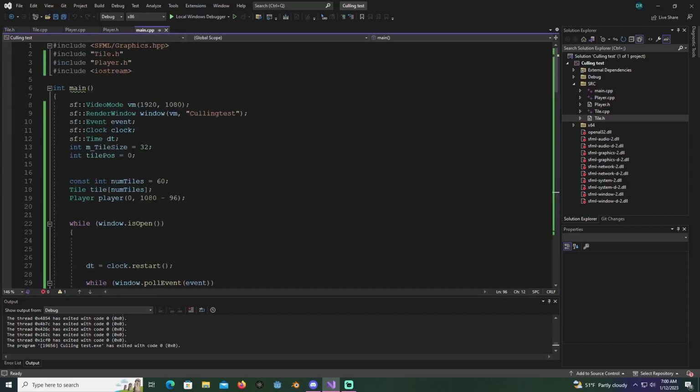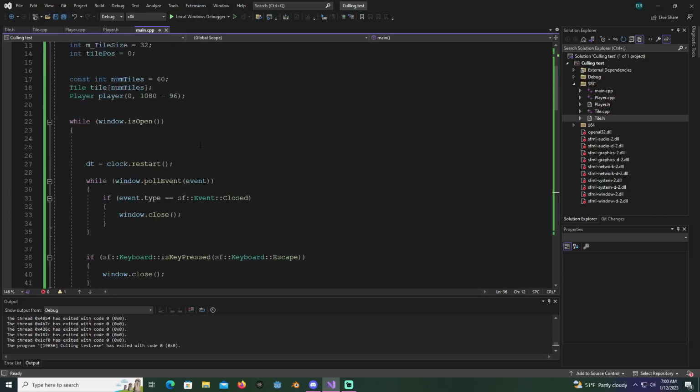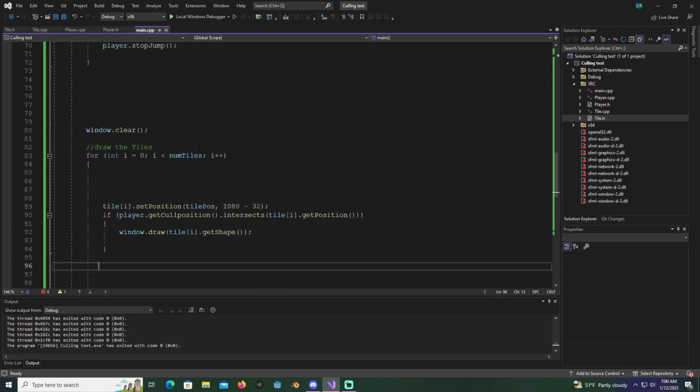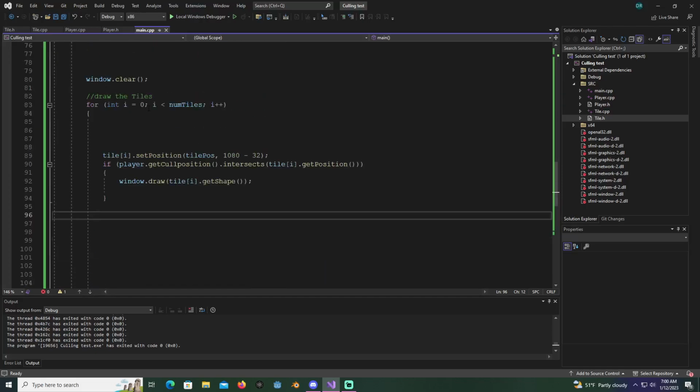So anyways, I'll show you how I initialize this. I created an array of tiles, and I also created a number of tiles. I wanted to create 60, so I created 60 tiles inside this tile array. The way I handled the drawing was with a for loop: for int i equals 0, if i is less than the number of tiles, i plus plus. What it'll do is set i's position to the tile position.